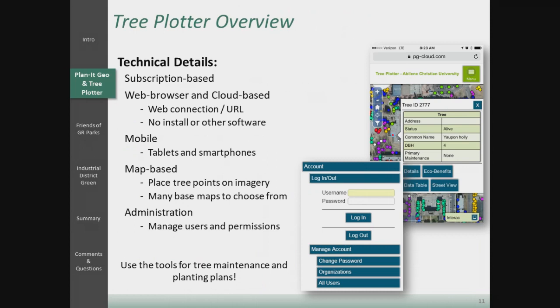So Tree Plotter does not require any kind of download or installation. Instead, it's subscription-based, web and cloud-based browsers, and all you need to use this is a web connection. Then you simply go to your app's URL, type it into your browser, and you're able to access that software application. And then different login structures and levels allow users to do certain things, and it gives permissions to users based on their login. And Tree Plotter is useful on desktops and can be used with tablets and smartphones. So the screens are optimized based on the screen size.